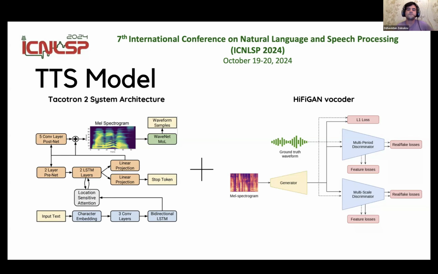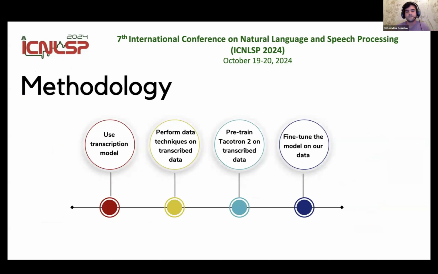Next slide. So our overall methodology was to use a transcription model to get more data. We will scrape open source audio data that's high quality. Then we will transcribe it. We will apply different data techniques to clean it as much as possible for Tacotron 2. Then we will pre-train Tacotron 2 on this transcribed data. And as the last step, we will fine-tune this pre-trained model with our studio quality data, which will allow us to use transfer learning despite having little data.